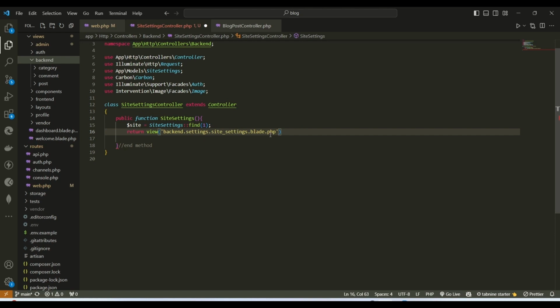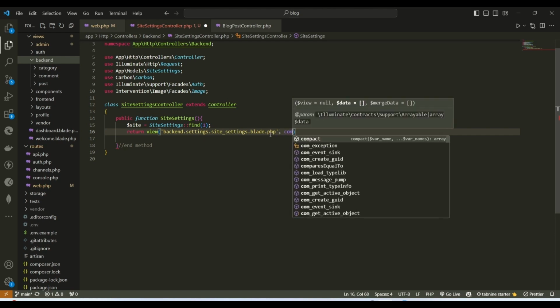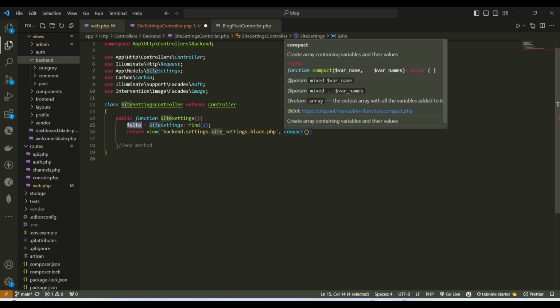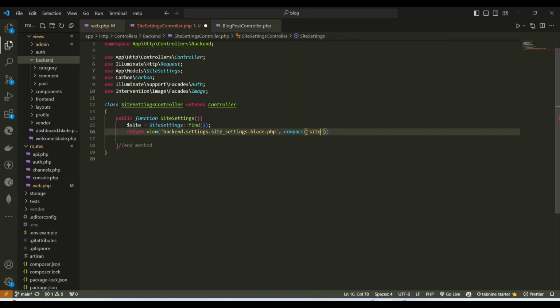So now we are going to pass the compact method. We've used this variable to get all the data from our site settings database. So we want to pass it into this page, this file we are going to create. We are going to compact this. That is your single quotes, your semicolon. So now let's create this folder and this page.